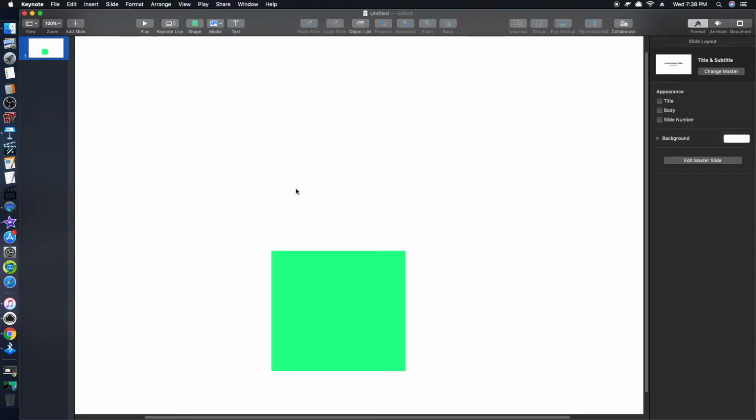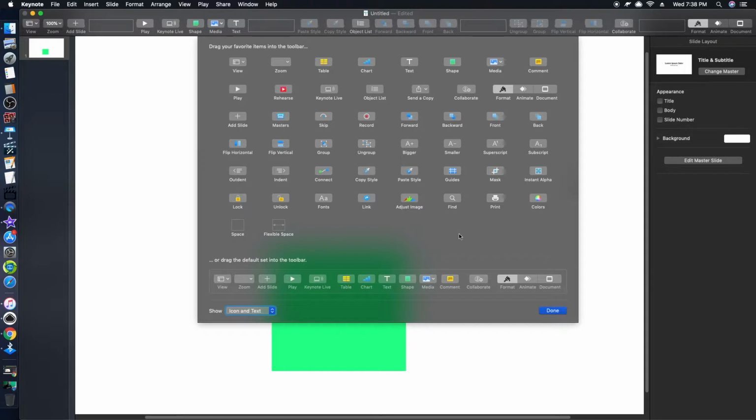What I'm doing here, guys, let me slow down, back up. Some of you guys might not know much about Keynote. Alright, up here at the top, you can go ahead and right-click your bar in the top and click Customize Toolbar, and it will bring all these icons up. As you can see, what I have up here, I have Shape, Media, that's really not needed for right now. Shape, Text, Paste Style, Copy Style, Object List, Forwards. You can see all the lists.